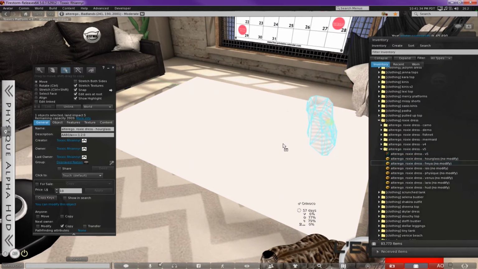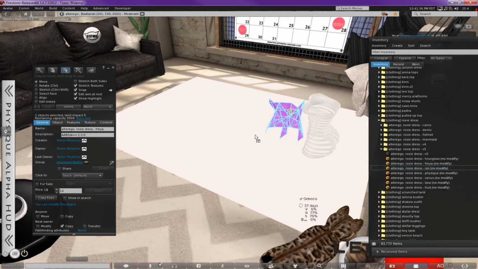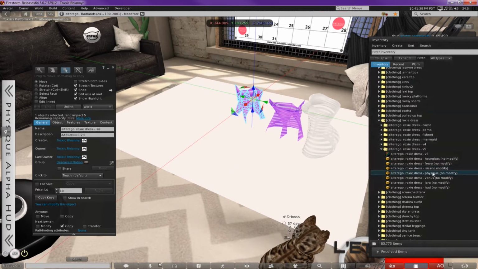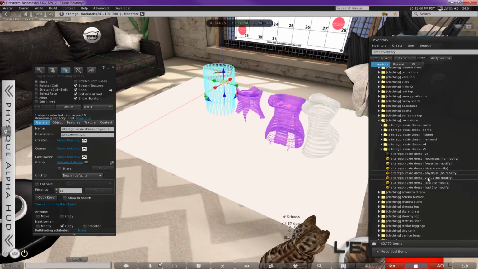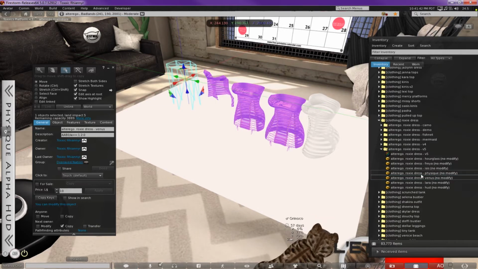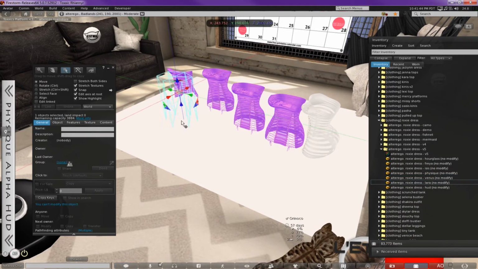So you just re-rez all of your copies. Actually, I try to do this before I pick everything up. So you wouldn't be re-rezzing anything.